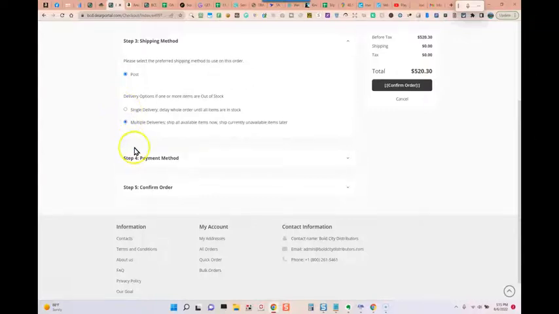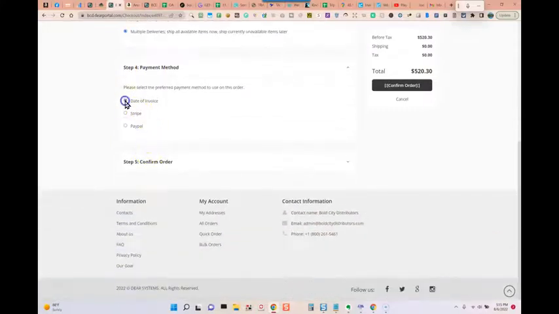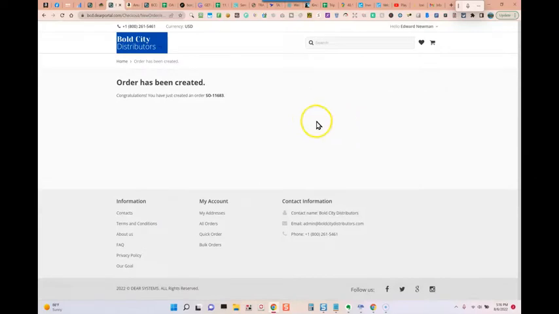So in general, you want to go with multiple deliveries. And for payment options, you want to choose date of invoice. What that means is they're not going to invoice you until the time that the actual items ship. And you're going to click confirm order, and that's it. Make sure it goes through here. And that's all there is to it.